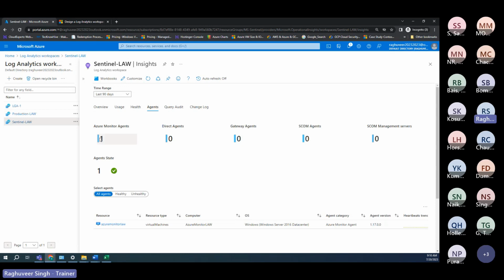So we have Azure Monitor agent. You can see I've installed Azure Monitor agents. This direct agent basically means Log Analytics agent. I will not be using Log Analytics anymore in this training, because it may not be applicable in the near future. Then it says gateway agent. I'll talk about when we need a gateway.